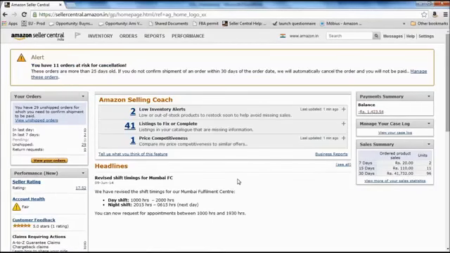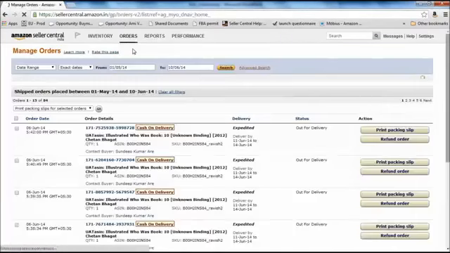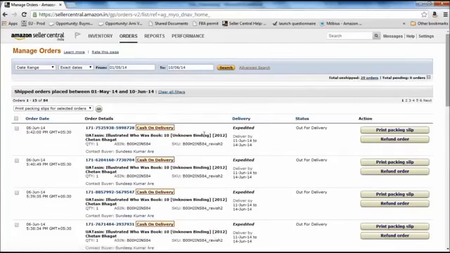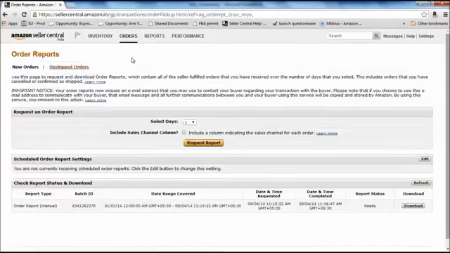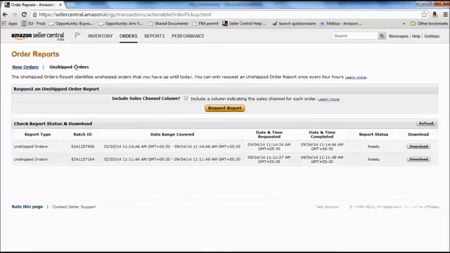2, you will receive email notifications. You will receive SMS notifications for your orders if you have signed up for the same. 3, under orders, you can go to manage orders. This is where you will find all of the orders that you have on your account, both pending ones as well as confirmed ones. 4, under orders, you can go to order reports, where you can download a report or schedule a periodic report, which will tell you about all the unshipped orders as well. So these are the 4 ways in which you can check for new orders.